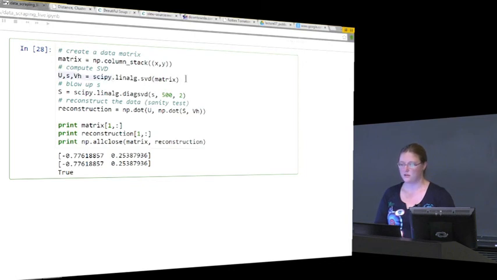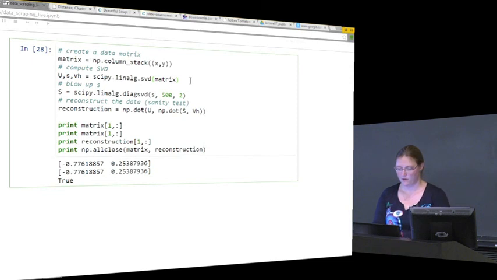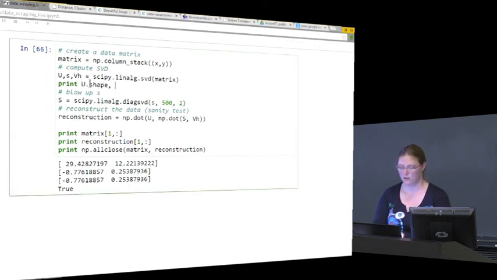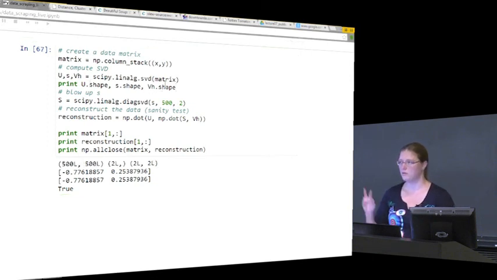And this is the function that does all the magic for you. The SciPy library has a linear algebra part, and that has an SVD function. All you need to do is plug your data matrix in here, and you're going to get those 3 matrices out: your U, S, and VH. I'm printing S here. S has only 2 values. Let's do U.shape, S.shape, VH.shape. So my matrix was 500 data points with only 2 dimensions.